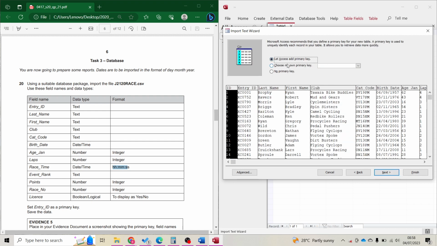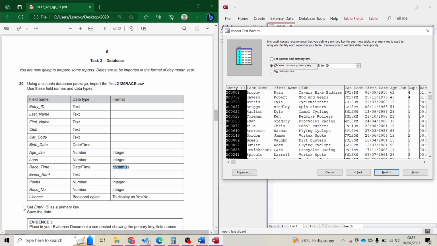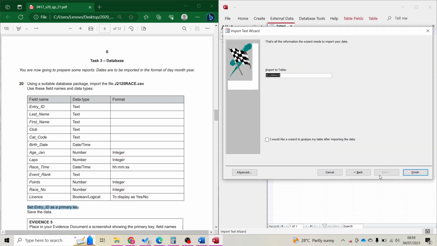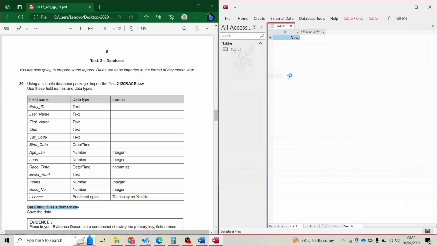Press next. We're going to choose our own primary key because here they say set entry ID as primary. So choose my own primary key and entry ID is done. Next, finish. You don't need to change the table. Close. And we don't need this.